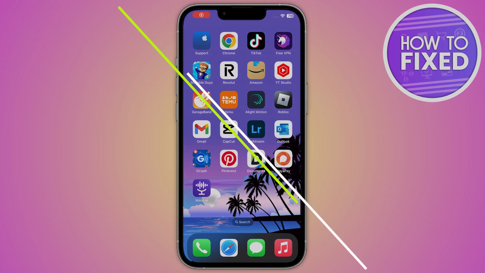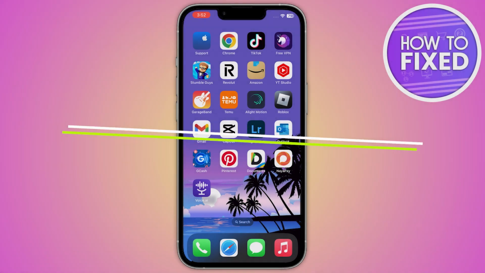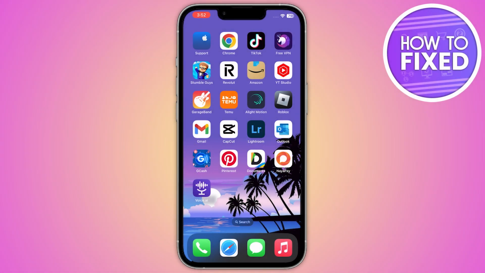How you can add someone on Snapchat without saying "added by search." Hey guys, in this quick tutorial I am going to show you how you can do this easily. The steps are really easy and simple. So now let's get started.